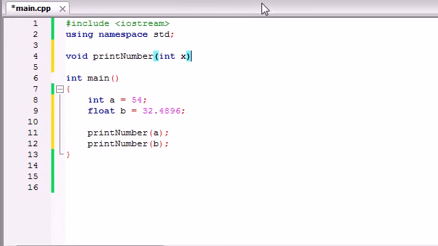Well, we do this through the use of something called function overloading. And function overloading is the idea that in C++ you can build more than one function with the same name. In this case, we're going to be building two functions called print number that take different types of data depending on what you pass in.